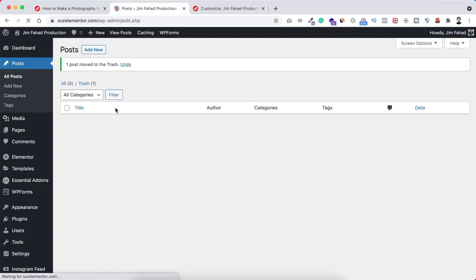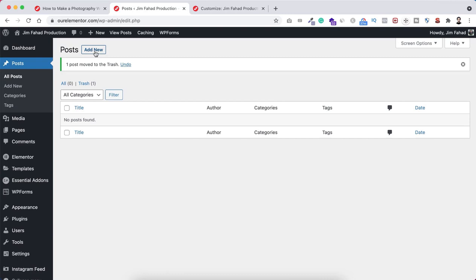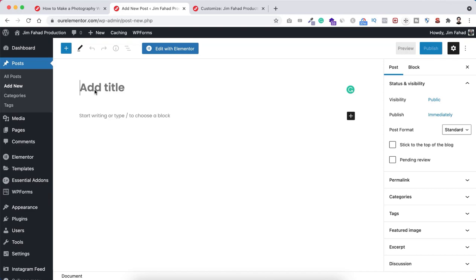Now let's have a look how to create a blog post from scratch. So from here, just click on add new. Then you need to add your blog title. From here you see a title. So here I'm just writing photography blog post 1. And then you need to write your blog post details here inside it. And to write the blog post, I want to use the classic editor.